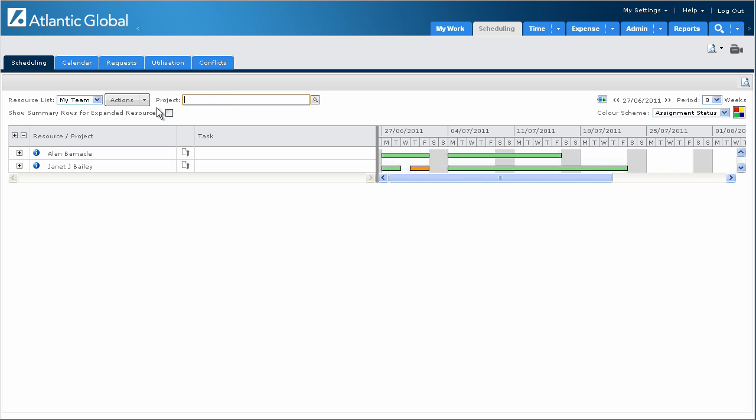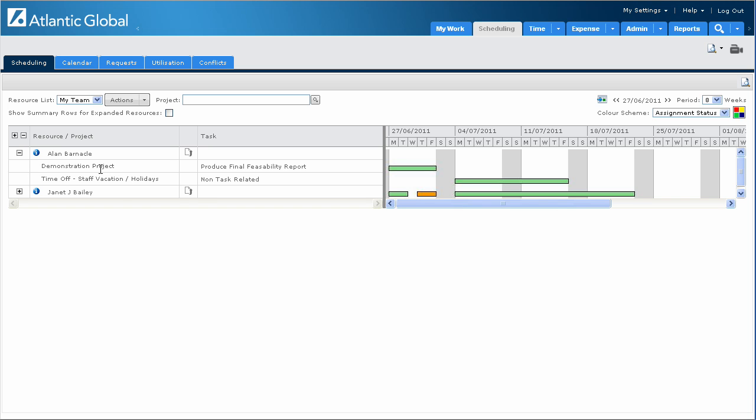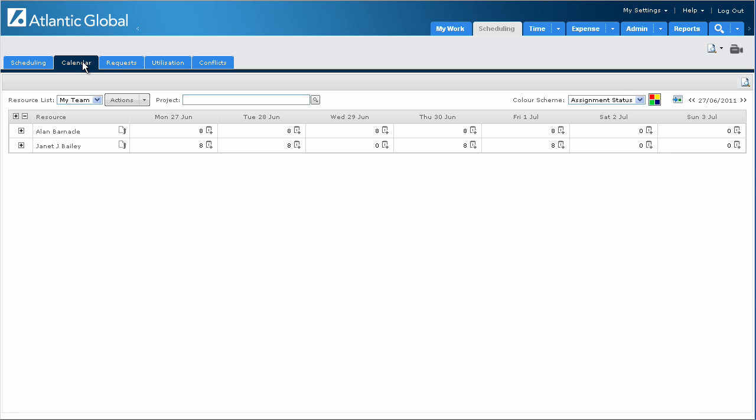You can drill into the scheduling information by clicking on this icon. I can now see which project and the individual tasks. It also includes non-project information. I can also view this information using the calendar view. It's important to note that this is the same information, except presented in a different format.